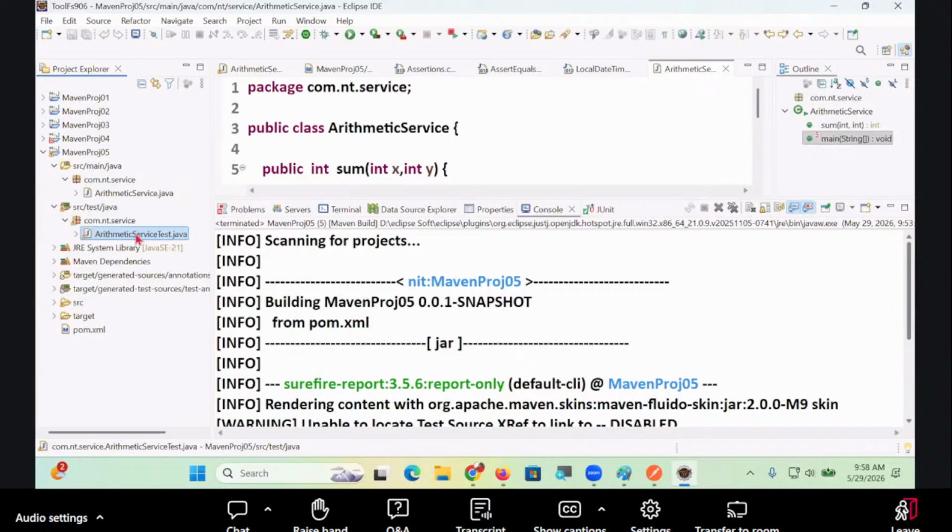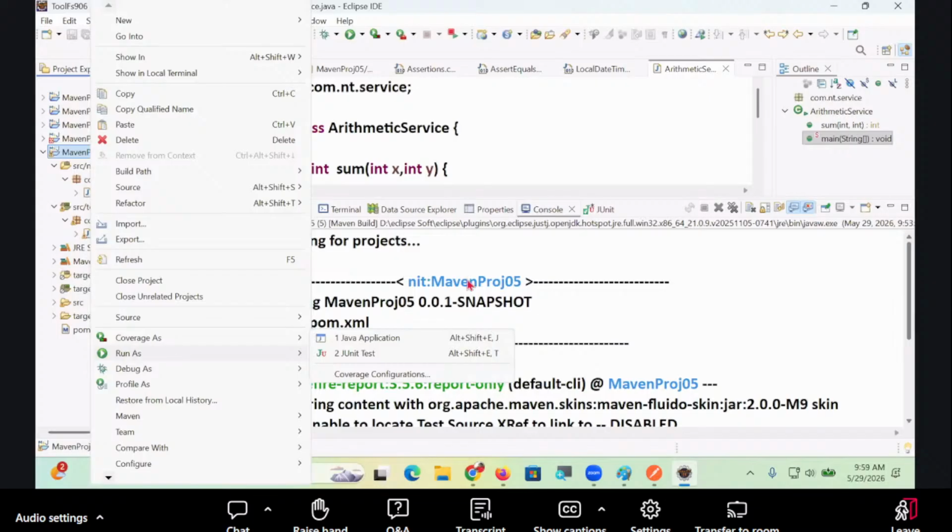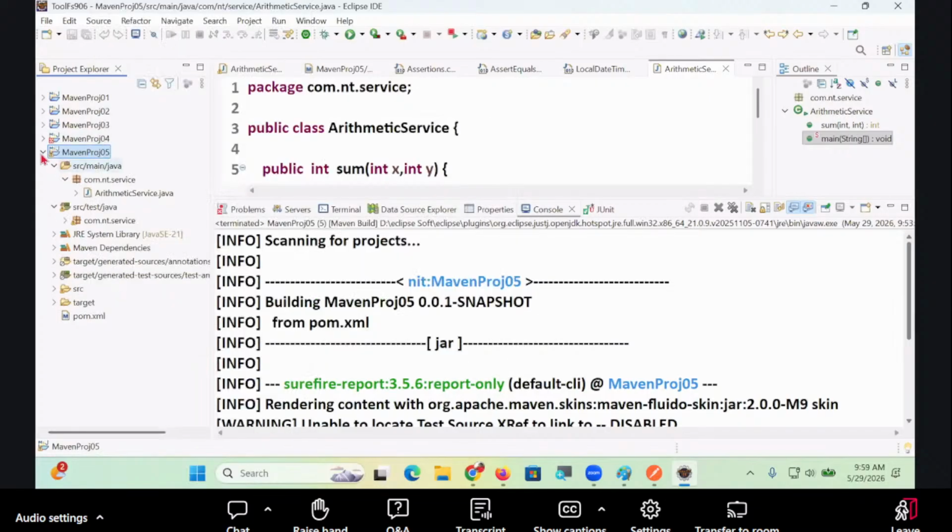This is my ArithmeticServiceTest.java or not there? This is my what? ArithmeticServiceTest.java. What do you say, guys? Come on, everyone. ArithmeticServiceTest.java. Comfortable, my dear? Come on. Yes. Okay. Maven Pros 05. Run as what? Maven Pros 05. Run as this.